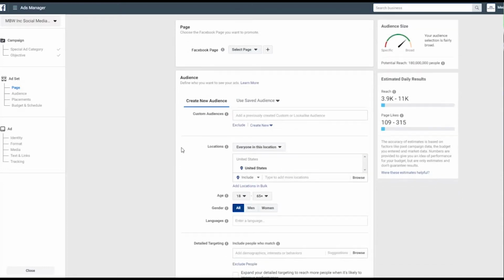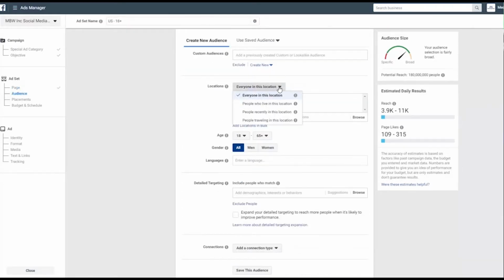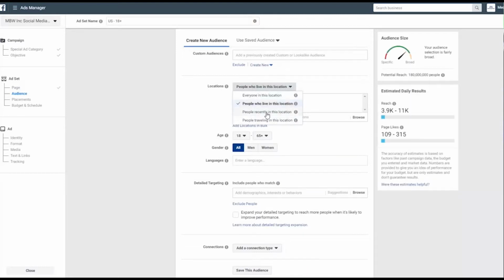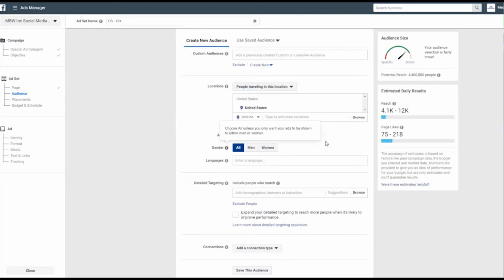We're not going to get into those. So you can create a new audience or a saved audience. So I like that you can use a saved audience. You can do that in the boost post also. But here's some things that you can't do in a boost post. See, in the boost post, it's going to get everyone that's in that location. Here you can do only people who live in that location. You can do people who are recently in this location, people who are traveling in this location.